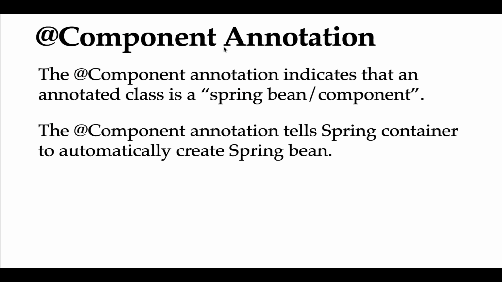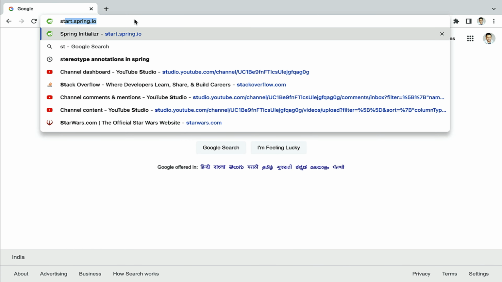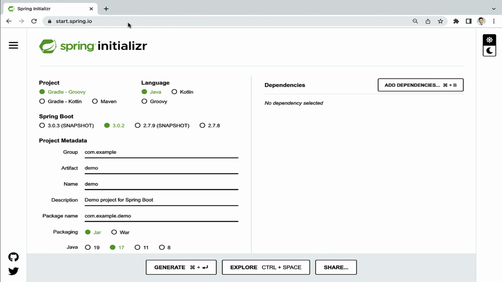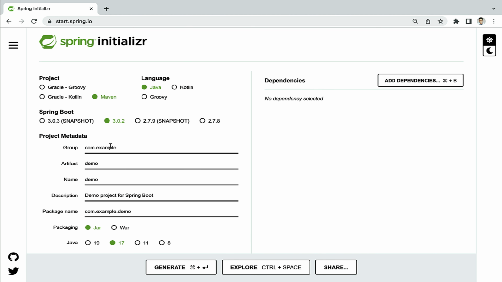So let me first create a project using Spring Initializr. So go to the browser and just type start.spring.io, and here let us fill up the project information and let us download this project and import it in IntelliJ IDEA. Well, here we have different types of projects, so let us choose Maven over here and let's keep Java as the selected language, and here let us choose Spring Boot version 3.0.2.